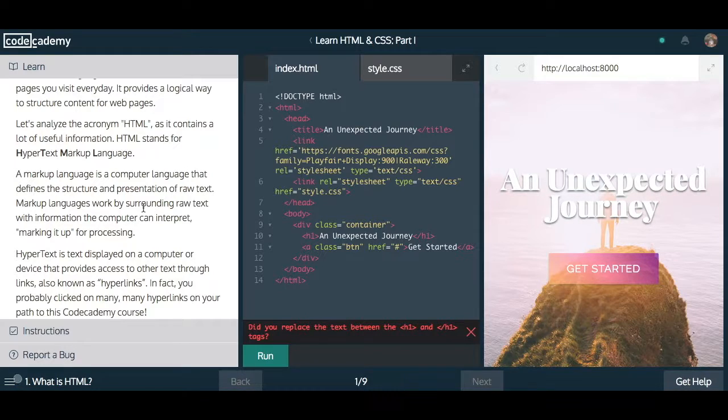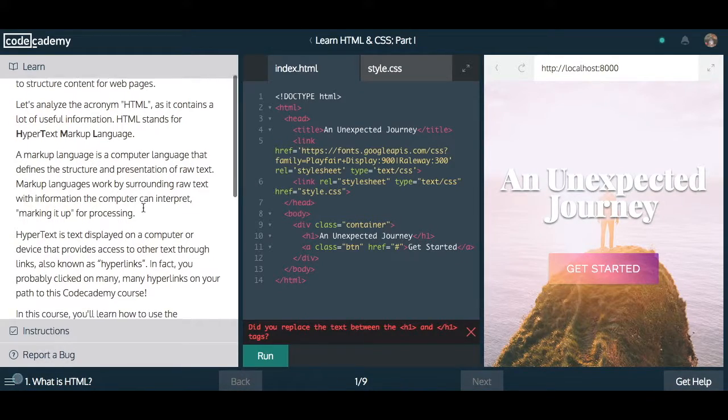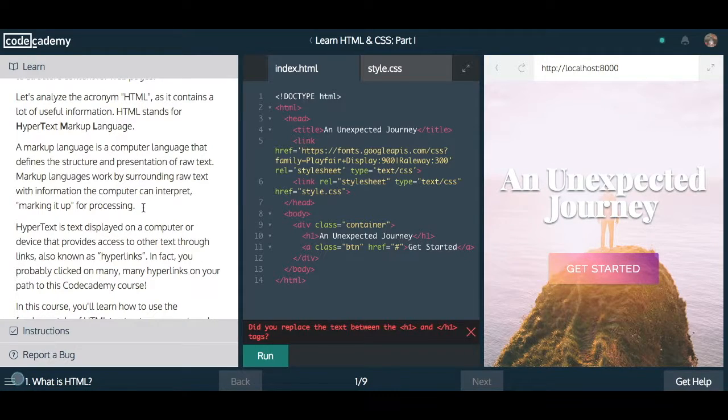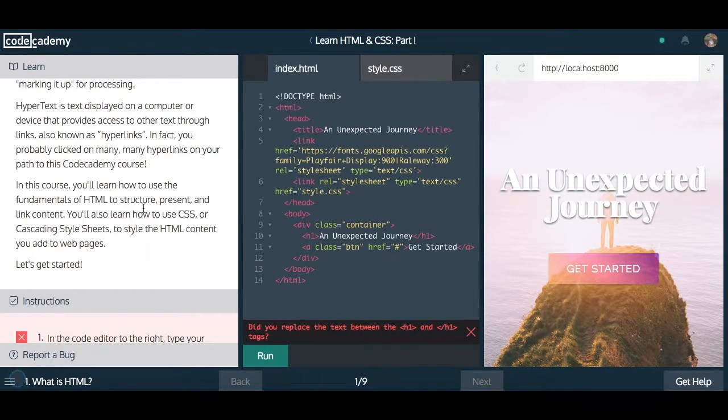A markup language is a computer language that defines the structure and presentation of raw text. Markup languages work by surrounding raw text with information the computer can interpret, marking it up for processing. Hypertext is displayed on a computer or device that provides access to other text through links, also known as hyperlinks. In fact, you probably clicked on many hyperlinks on your path to this Codecademy course.